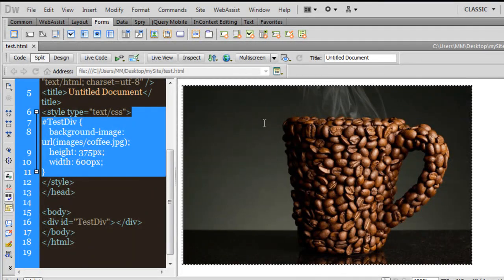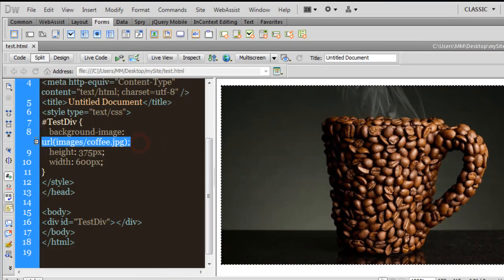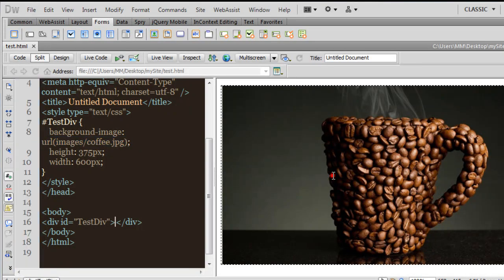So basically all that we have in the document right now is a div, or a division, the size of which is 600 width, 375 height, and it has an image which you can see here in the code area, a coffee.jpg image. Now let's start attaching behaviors one by one.